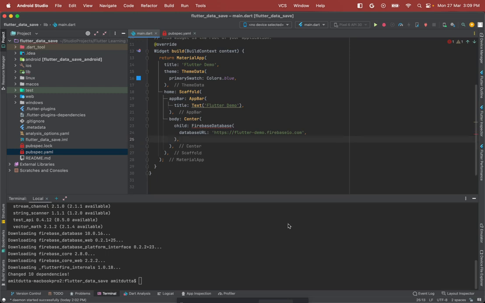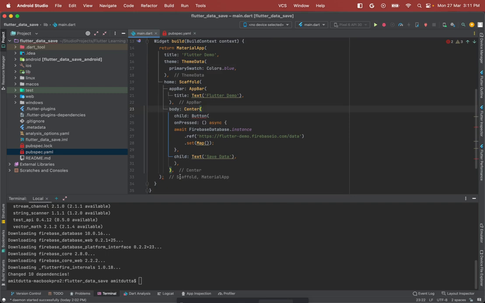Next, we need to add a button to our app that will save the data to the Firebase database and set the onPressed callback. The following code adds a button to our app and the callback will save the data to the Firebase database using the FirebaseDatabase.instance.ref.set method as shown in this code below.